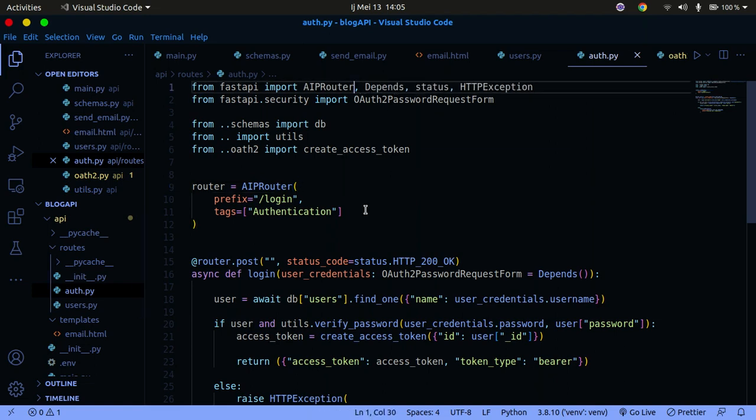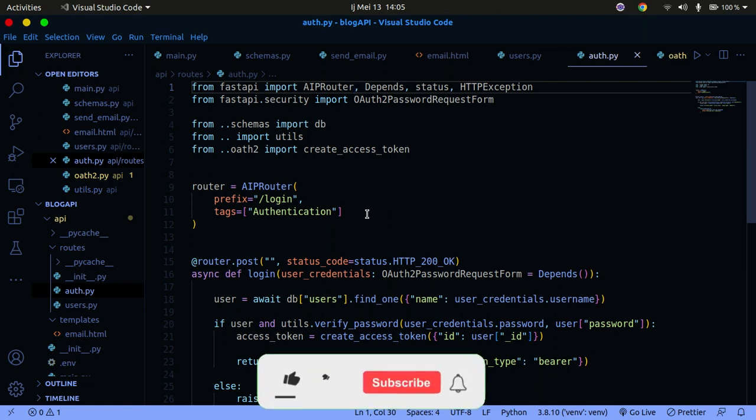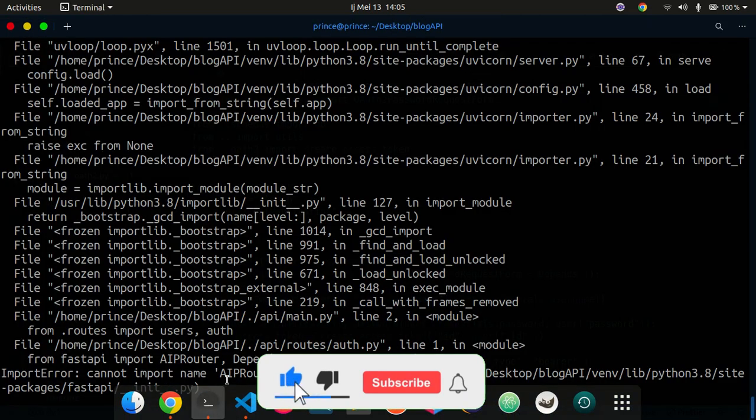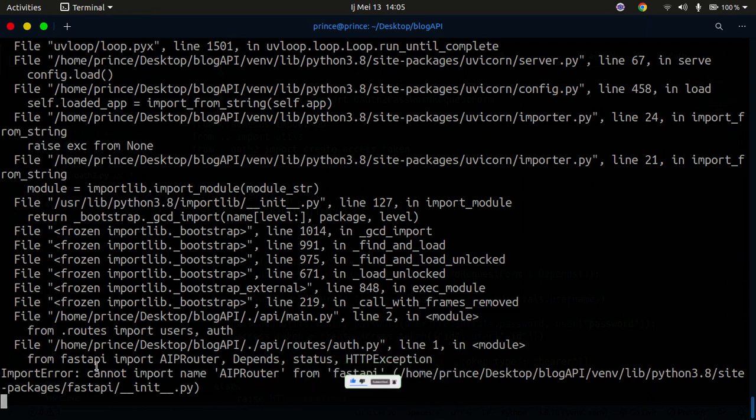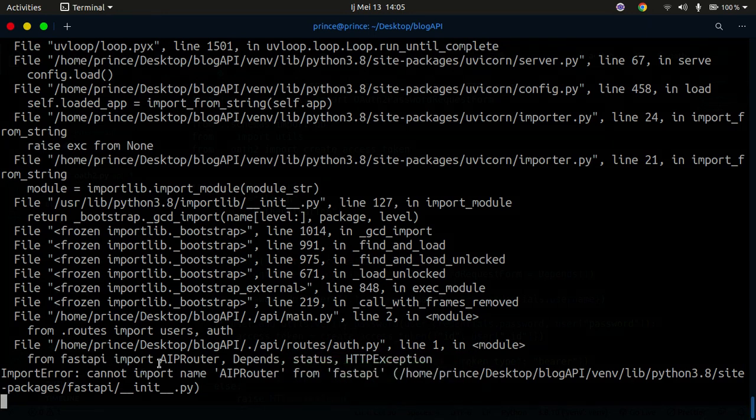So I just need to import it only once. Yeah, I think that's all. From FastAPI, we're going to import the API router. That's basically it. So let's check if it's still having any error. So we still have the error right here. It's online. Let's say from FastAPI import API router.